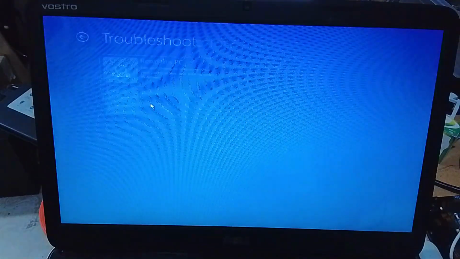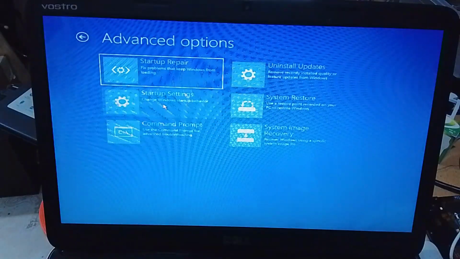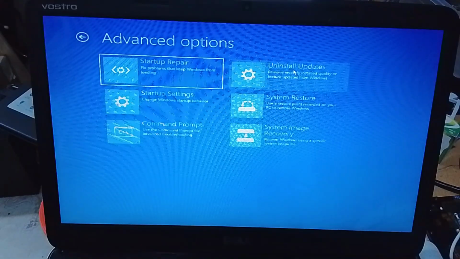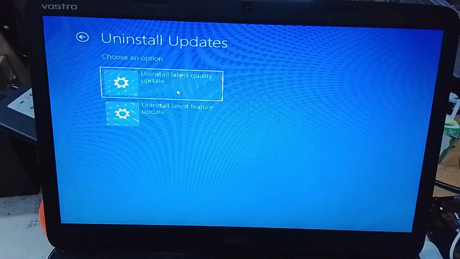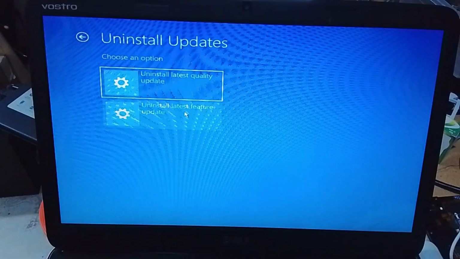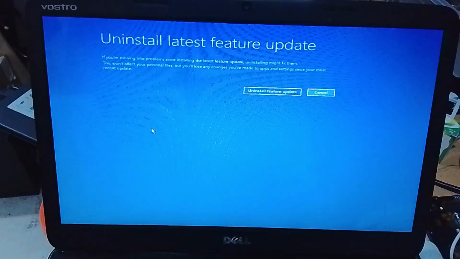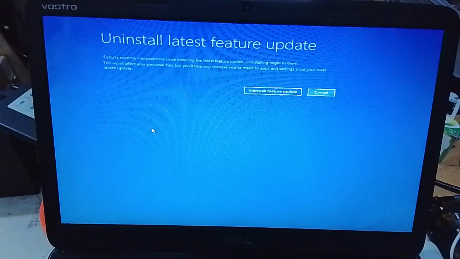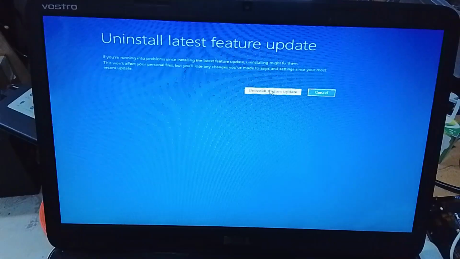Go to advanced options, go to troubleshoot, advanced options, and then we will try another method that you can see here, uninstall updates. Click on that and then click on uninstall latest quality update or uninstall feature update. So we will try with this one. Now click on uninstall feature update.